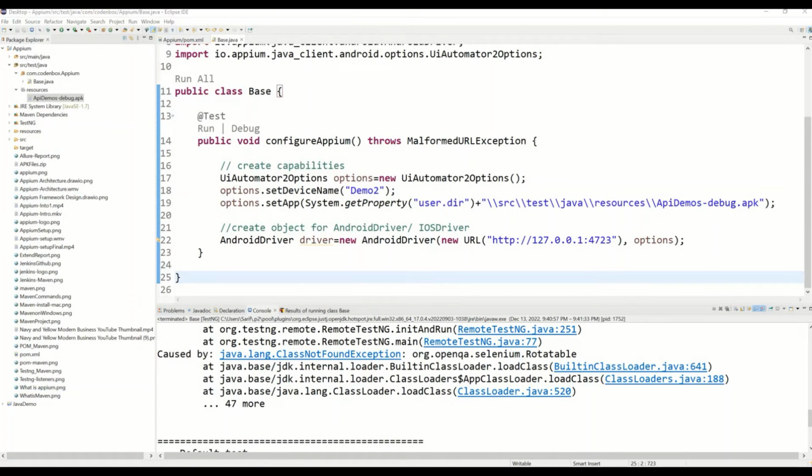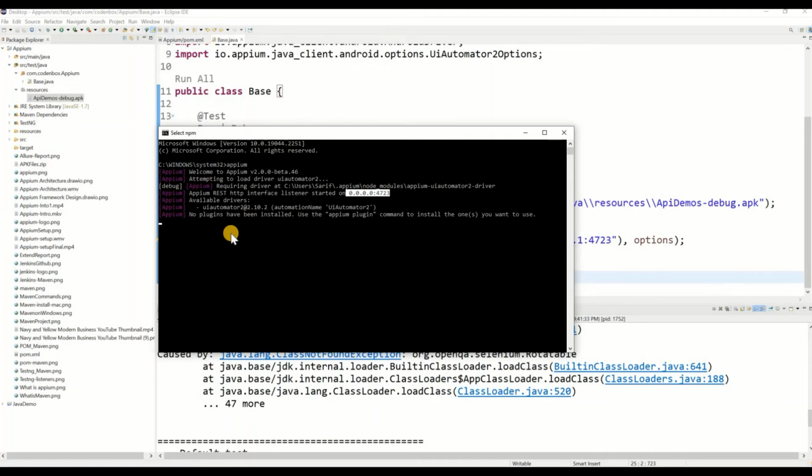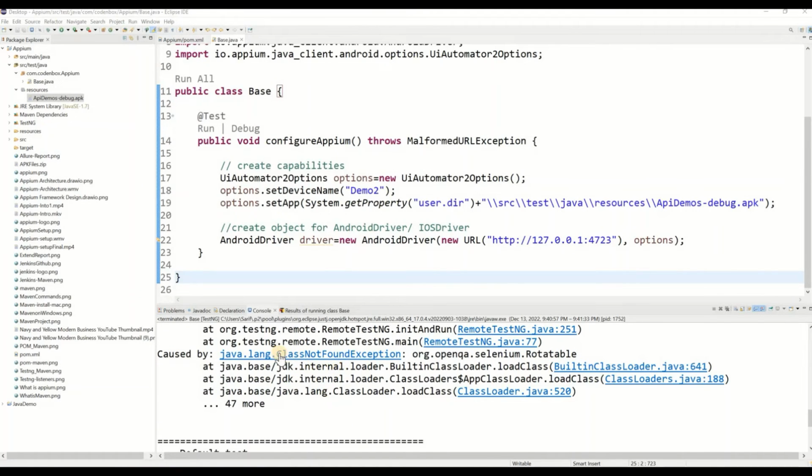If we see the Appium server, it didn't connect, so nothing happened on the Appium server, which means the connection didn't happen. That's the error. It says class not found exception. This class was not found in this Appium server. It could be that my system is pretty slow, so let's add another implicit wait.